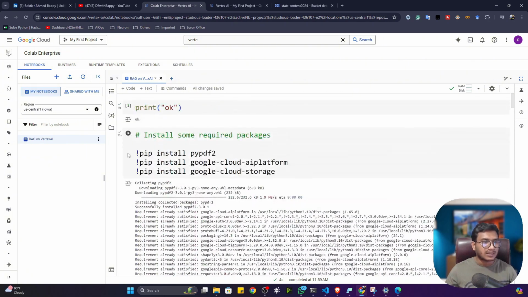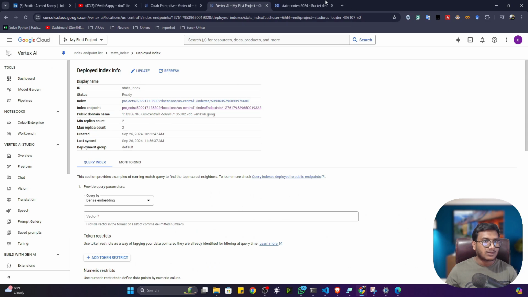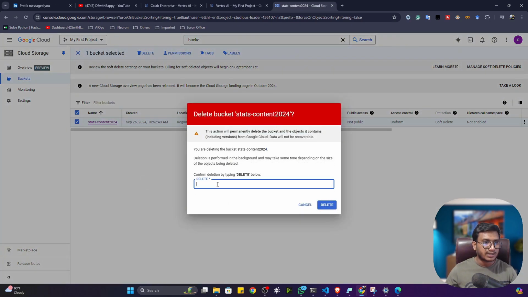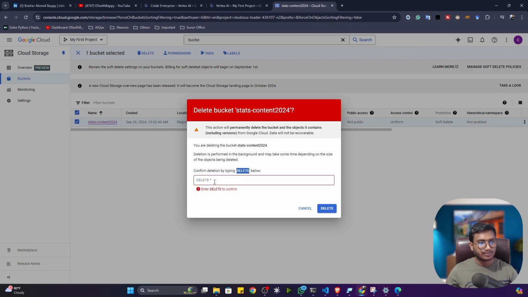Now once it is done, if you want to terminate all the instances, what you can do? First of all, delete the bucket. To delete the bucket, select the bucket, and there is a delete button you will see. Click on delete, and you have to give the delete confirmation.